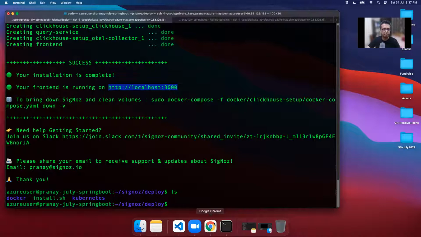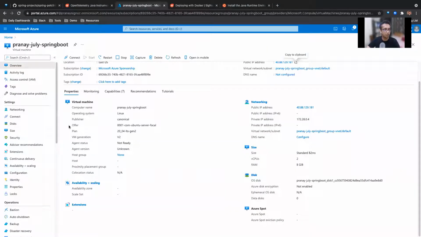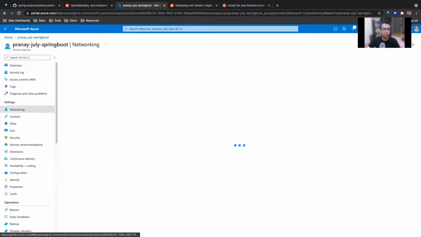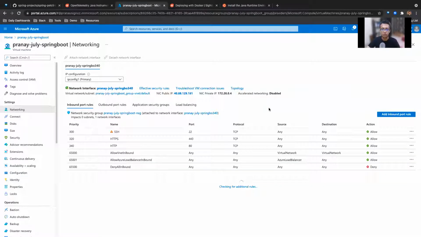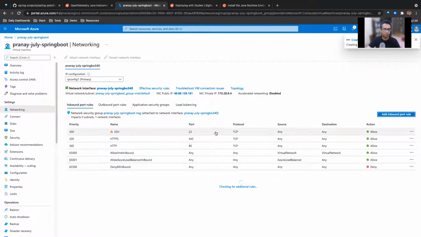So let's open this port first. We need to ensure that port 3000 is open. Azure by default doesn't open that port. So I'll go to the Azure portal and add port 3000 here. And for your machine, or if you're using AWS or Google Cloud, you would have ways to add a port to your own machine. You just have to figure that out and open port 3000.